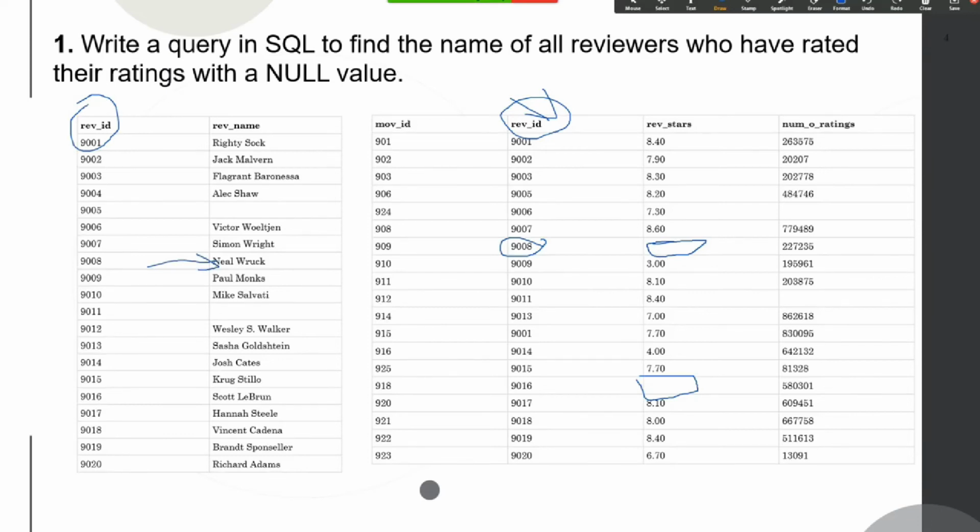Who is the next one? 9016. Where is the 9016? This person has also not given any rating. Okay, so these two persons, I need to frame a query so that I will get only these two persons. So what I said, particular from this table and particular from this table. When I say particular and particular, that means inner join.